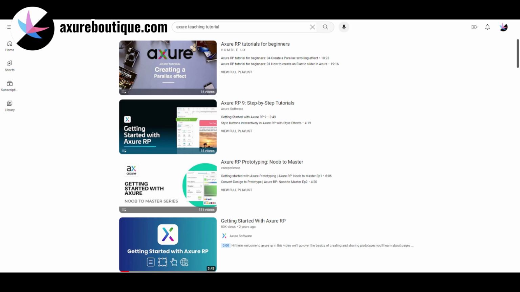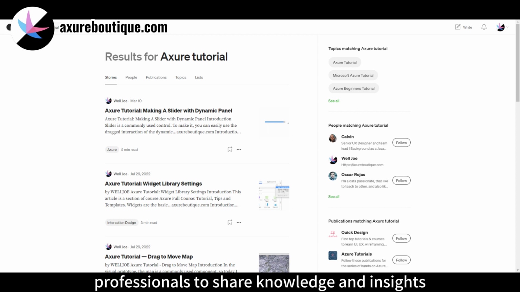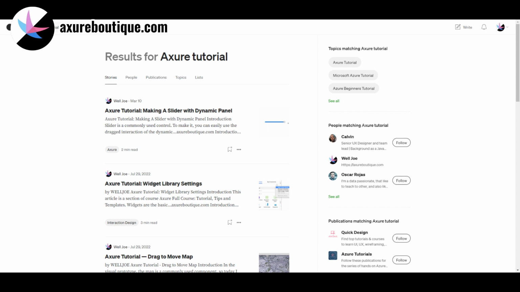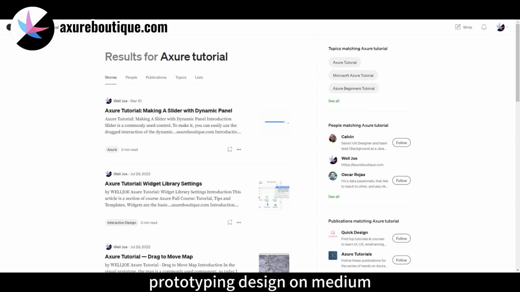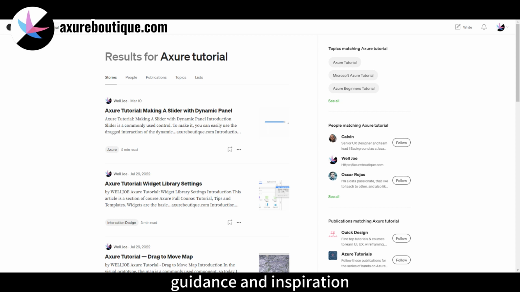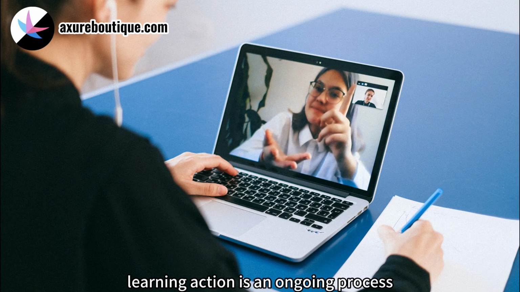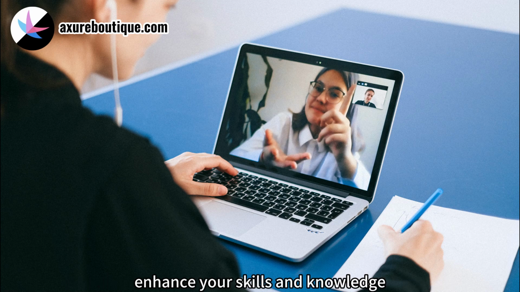Medium. Medium is a popular platform for designers and user experience professionals to share knowledge and insights. Many UX experts and Axure enthusiasts publish articles and tutorials on Axure prototyping design on Medium. Searching for Axure tutorials or Axure tips on Medium can lead you to valuable articles that provide practical guidance and inspiration.